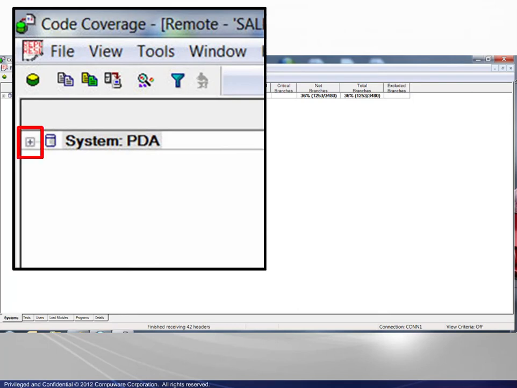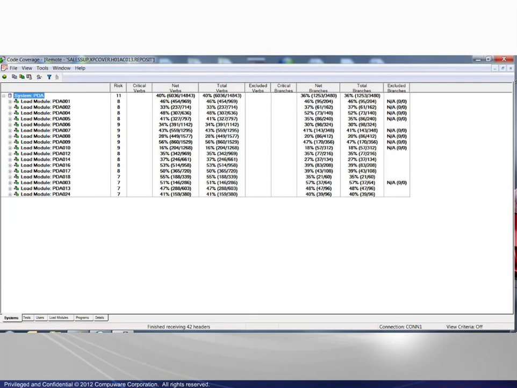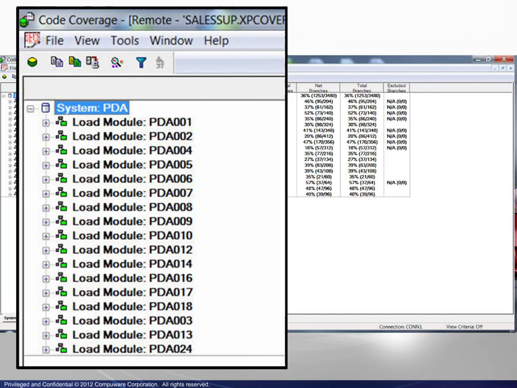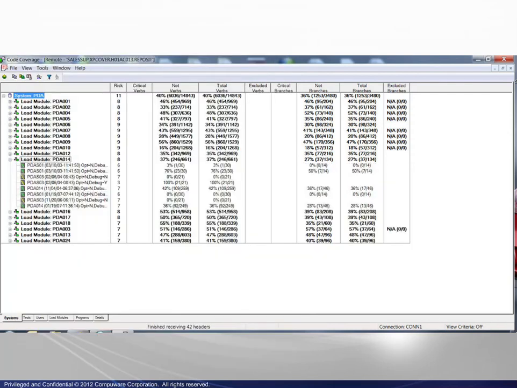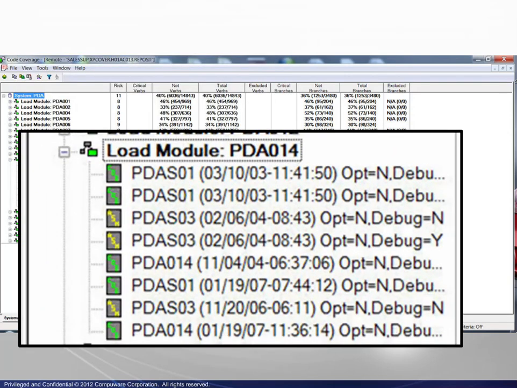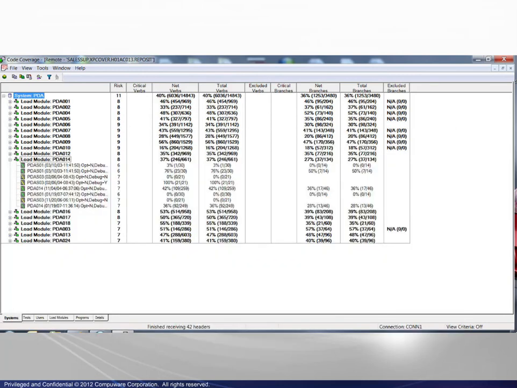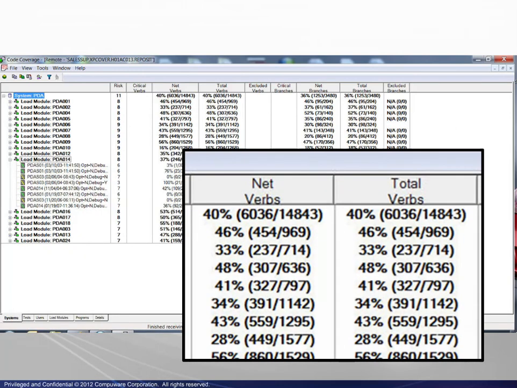Clicking on the plus sign prefix displays the load modules covered during the testing. Similarly, expanding one of the load modules displays the related programs. Two columns of information, net verbs and total verbs, parallel the information found in the mainframe reporting. The remaining columns and much more information are available only with the Code Coverage Viewer and are covered in more advanced modules.